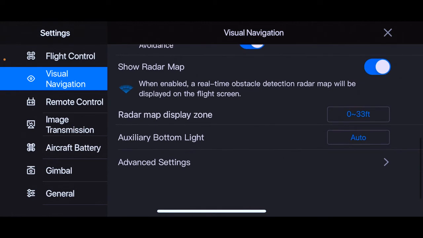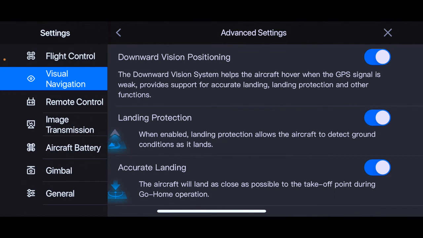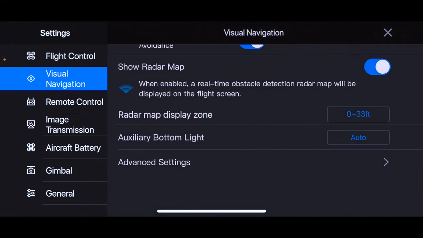Show radar map. No, I'm not sure if anything's changed here. Advanced settings. Oh, look, it has added accurate landing. The aircraft will land as close as possible to the takeoff point during go-home operation. So I guess this is the equivalent to precision landing on a DJI drone. And landing protection. When able, landing protection allows the aircraft to detect ground conditions as it lands. So, yeah, this is definitely different than it was before, or I just didn't find this before, one or the other.